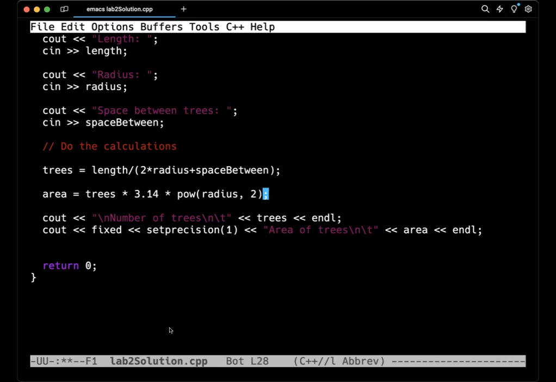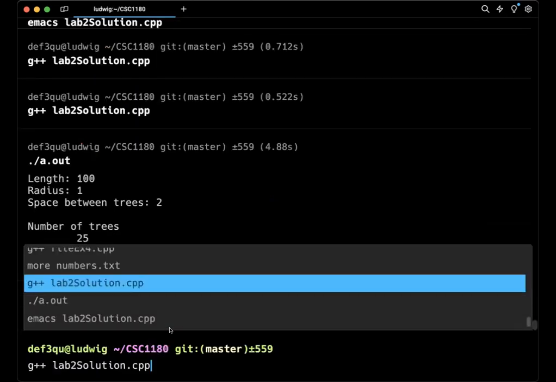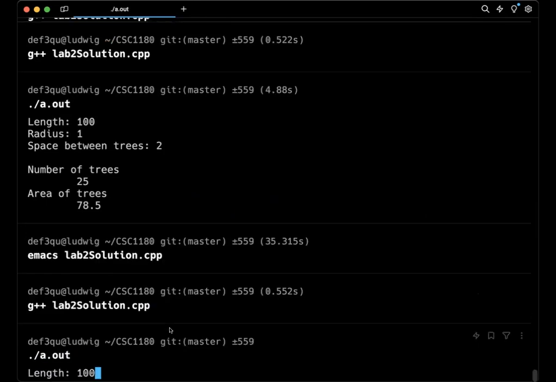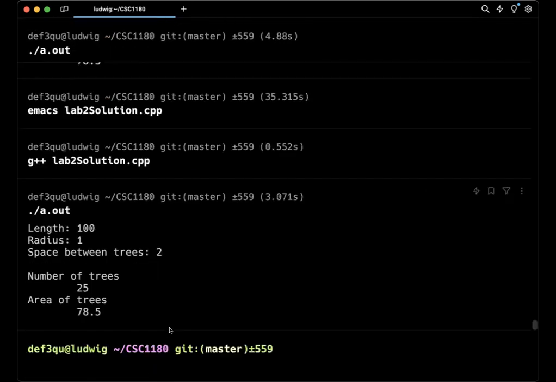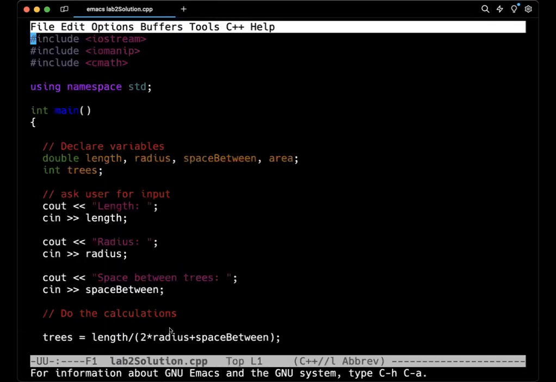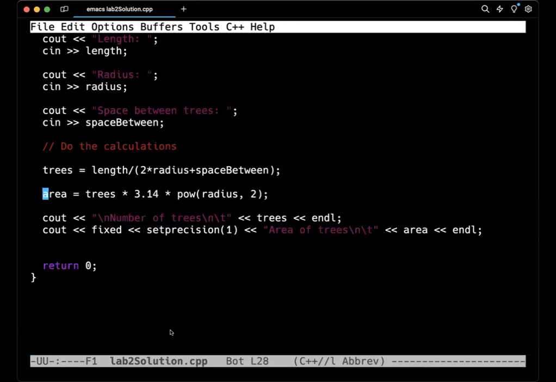Okay, see if that works. Recompile it. That's okay. Run it. 100, 1, 2. Yeah, that worked as well. Okay. So now let's see if we can use the pi variable instead because we're importing cmath. Should be able here. I think it's capital P, capital I. Let's be bold and see if it works.